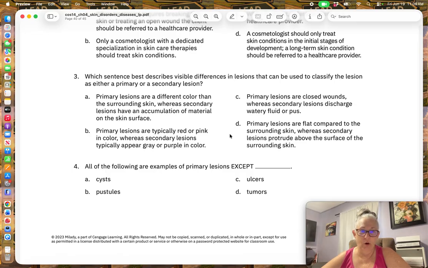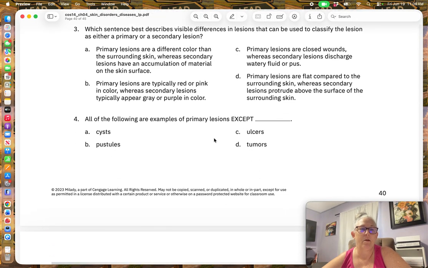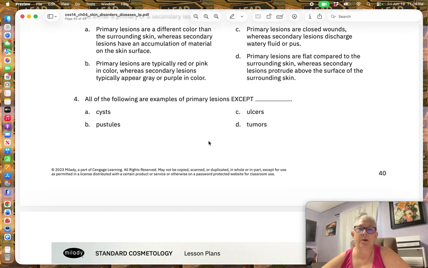So for question 3, it is A. Primary lesions are a different color than the surrounding skin, and then your secondary lesions are the ones that have all the material or the debris built up. All of the following are examples of primary lesions except, okay, so all of these are primary lesions except one of them. So is it cysts, pustules, ulcers, or tumors?